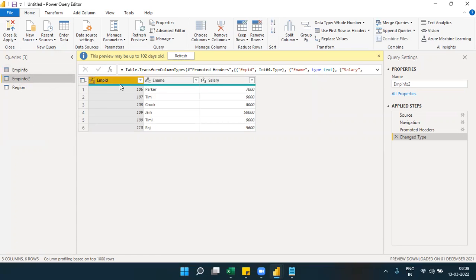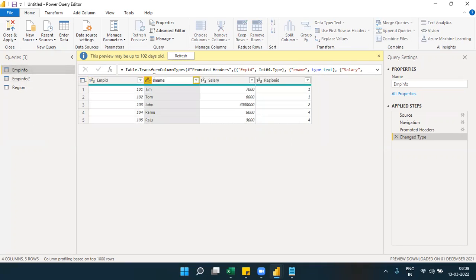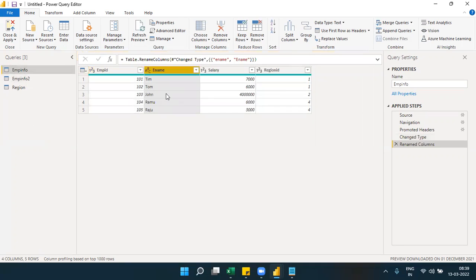So then I will try to adjust my name into capital letter, saying okay, E name. Why I was trying to turn it is, I will try to understand you also. Let's say put in employee ID, e name, salary, and region ID.